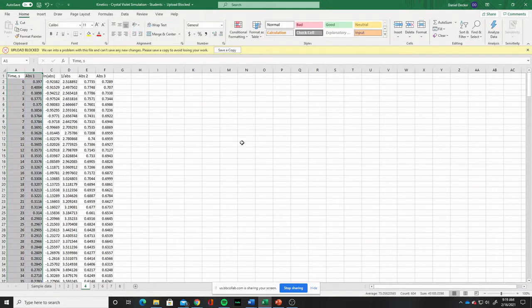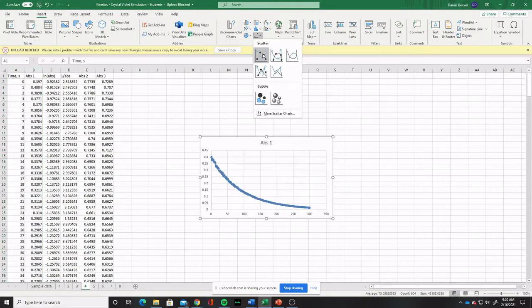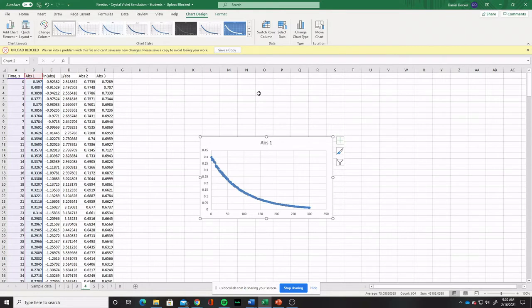So if you didn't catch what I just did there, I clicked and dragged on the A and the B at the top there, and so it just selected the whole columns. And then I did insert, scatter, and just that first one there. And I think that it is actually plotting it correctly. I don't think having the titles is messing it up, but we'll see.